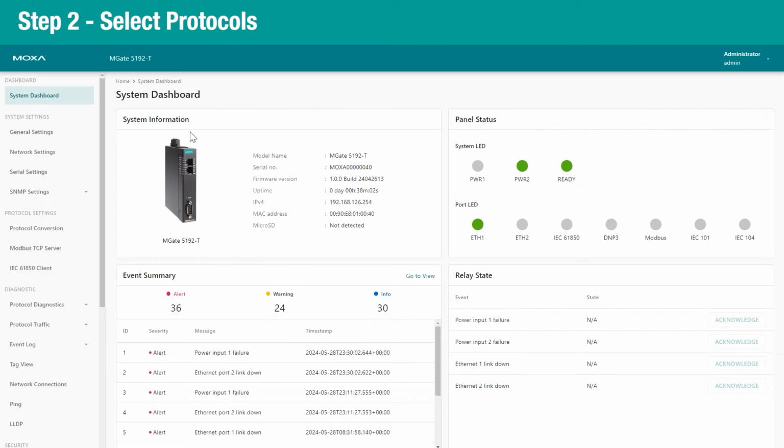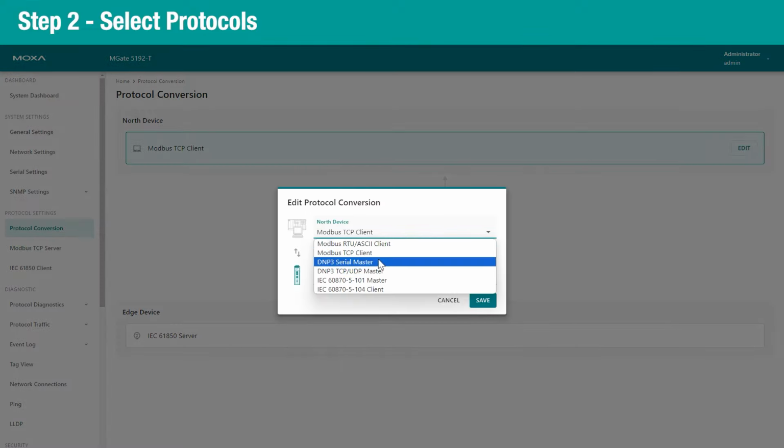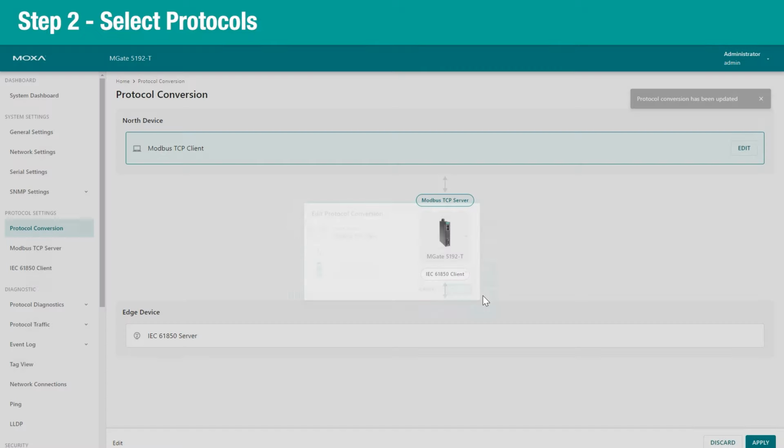Next, we need to select the protocols the MGate is going to handle by going to Protocol Conversion. Our southbound edge device is already set to IEC 61850 server to connect to our IED. For our northbound device, our MGate can connect to Modbus, DNP3, IEC 101, or IEC 104 clients. For this demo, because we're connecting to a Modbus TCP SCADA, we'll set our northbound device to Modbus TCP client, then click Apply.